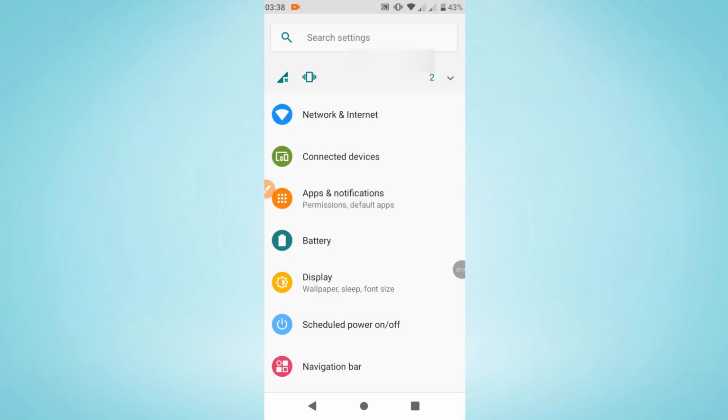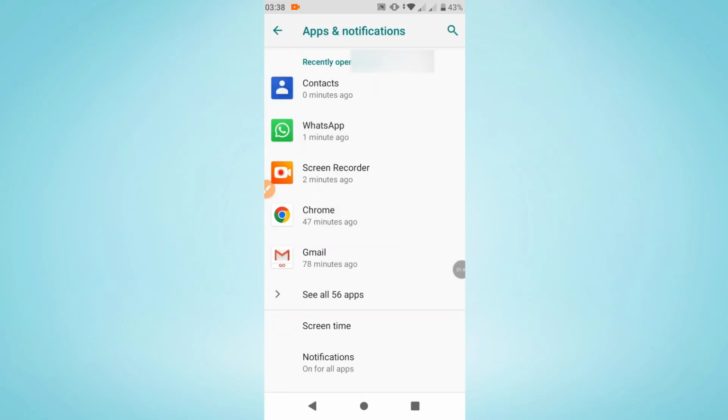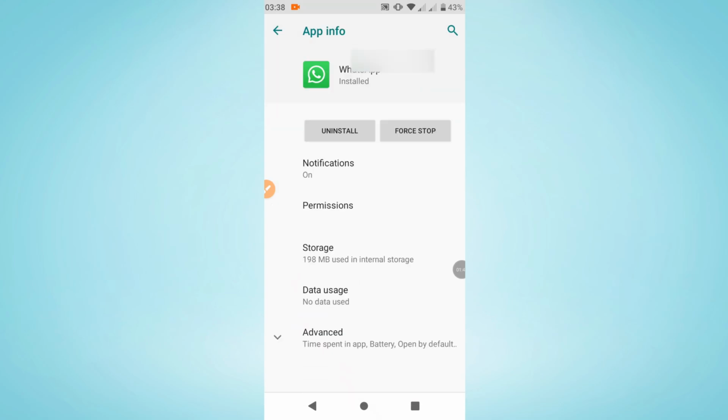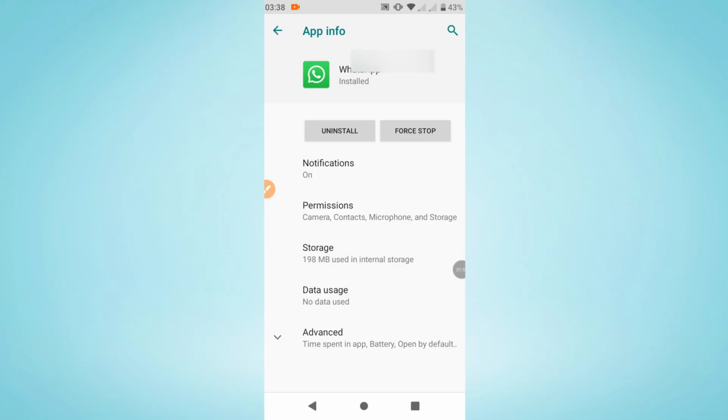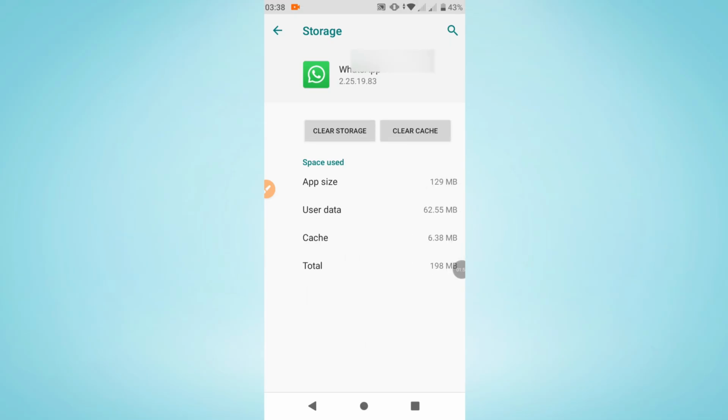If it hasn't fixed the issue either, guys, you may also restart WhatsApp. You may do that by heading over to your phone settings again or device settings. After that, tap into apps and notifications, tap into WhatsApp. And what you want to do after that is tap on force stop here, confirm by tapping on OK. After that, tap into storage and clear the cache by tapping on clear cache here. Restart your device to apply and to save these changes.